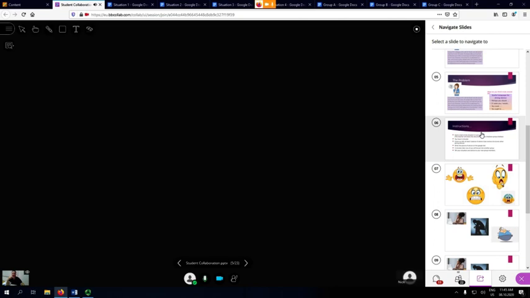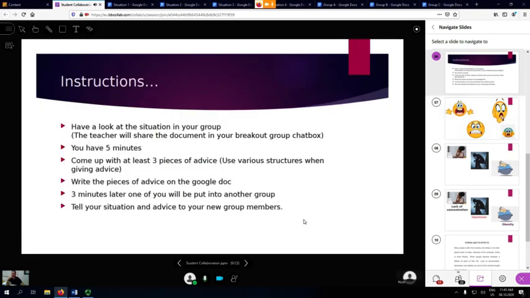Okay, so you can also show the instructions like that. There is one thing that I didn't do. For example, you can change group members. For example, 3 minutes later, one of you will be put in another group. Tell your situation and advice to your new group members. You can also ask one group member to report his or her original case and advice to the new members. There are different ways, okay? I'm just showing one way. It's up to you. That was for the grammar lesson.